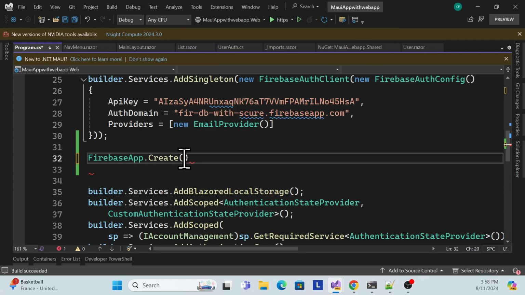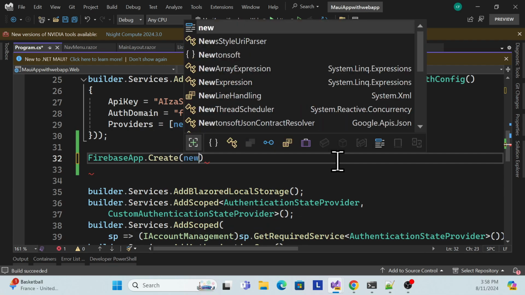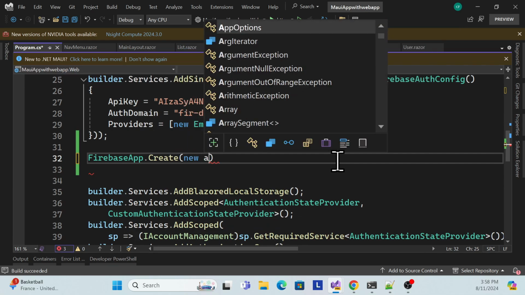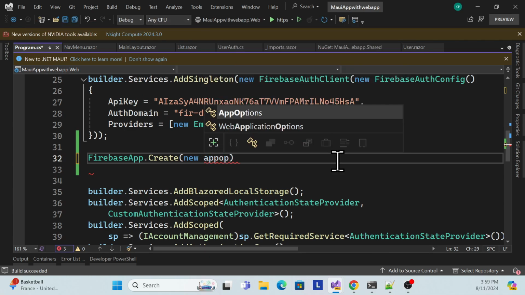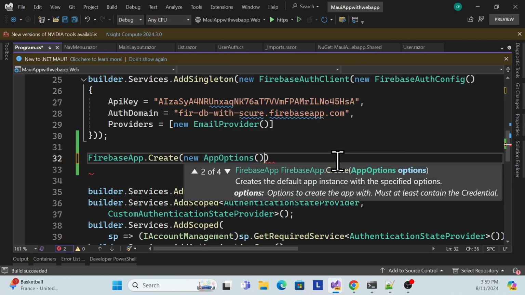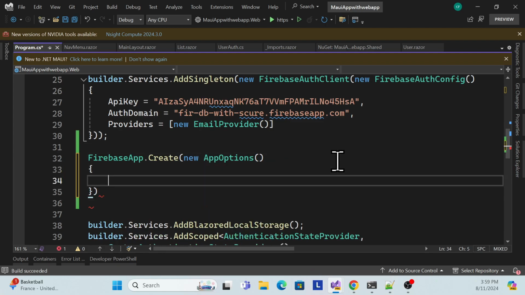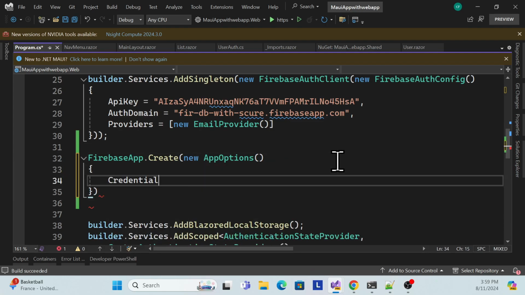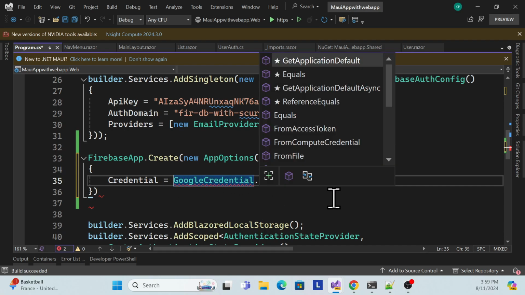So what I can do is simply create a new app options. Yeah, this is the app options, and inside this app options, now see, there are many things over here. So what I will do is use the credentials, and in these credentials I have to pass the Google credentials, right, which we have stored.